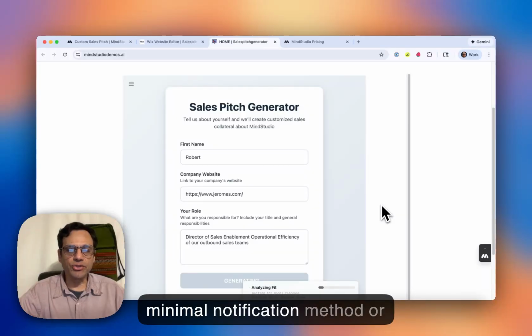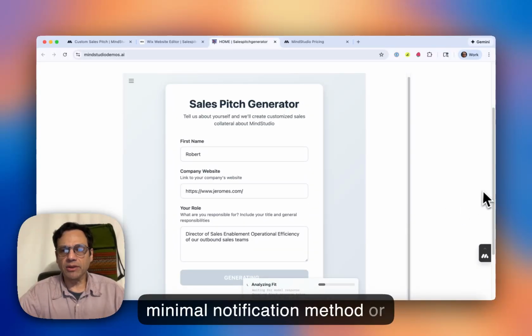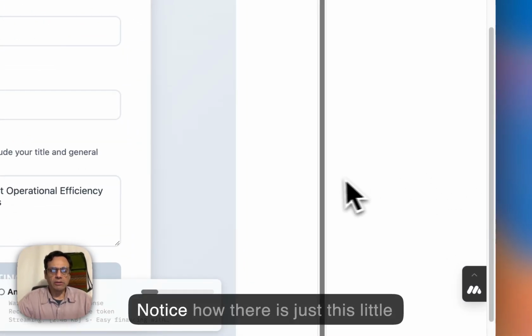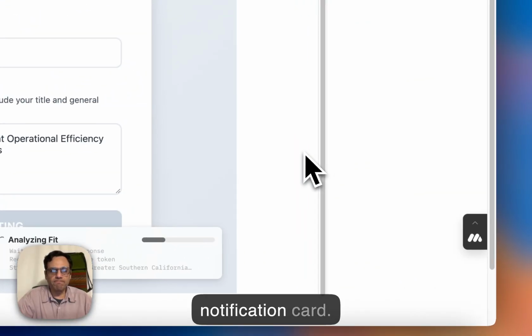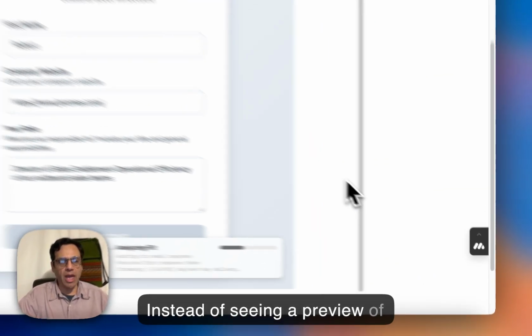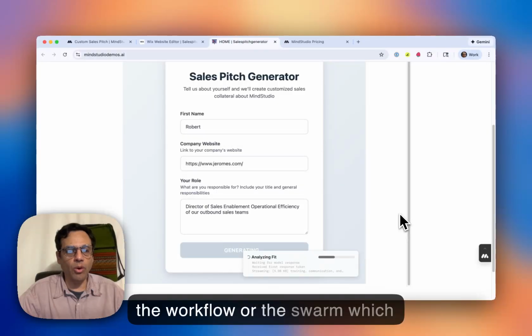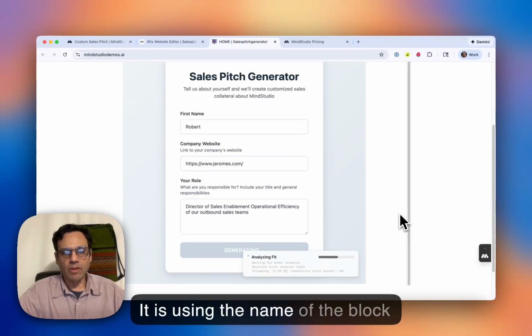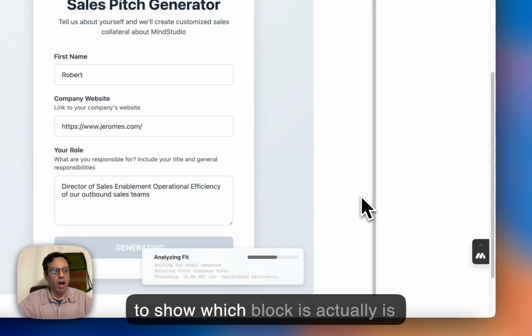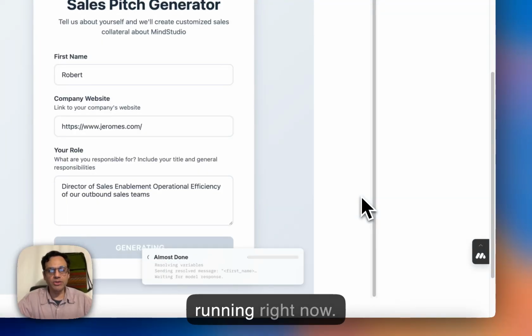You'll see that it is using the minimal notification method or style. Notice how there is just this little notification card, instead of seeing a preview of the workflow or the swarm, which is the little dots moving around. It is using the name of the block to show which block is running right now.